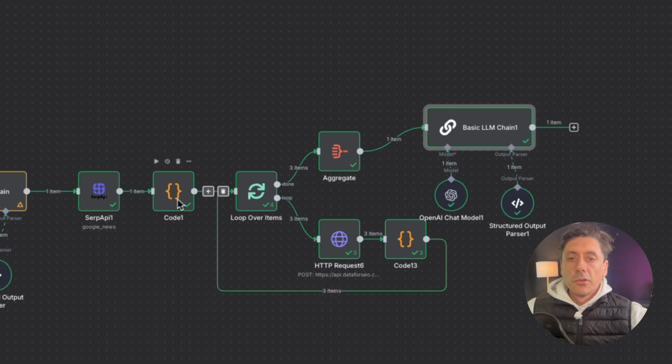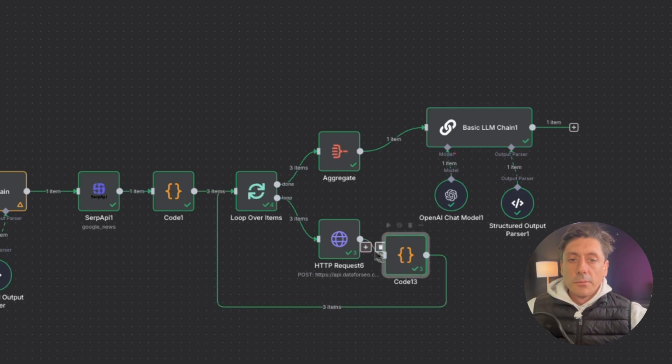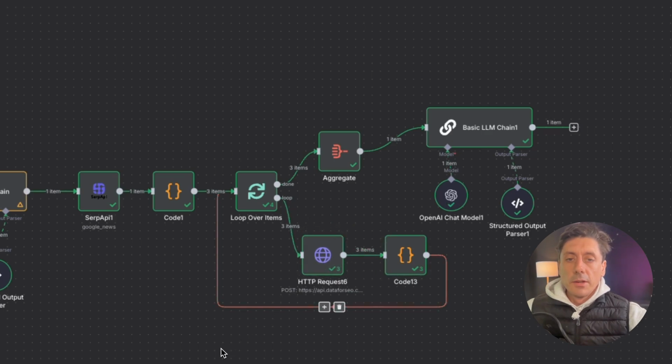So what happens in this module, I'm going to do a loop over items. A lot of people get confused with loop over items when using n8n, and it's kind of understandable if you haven't done it much because they don't really explain it super well.